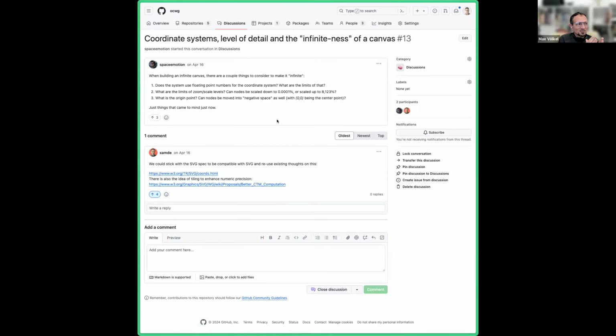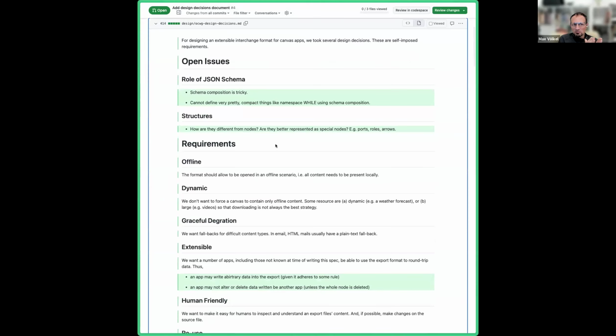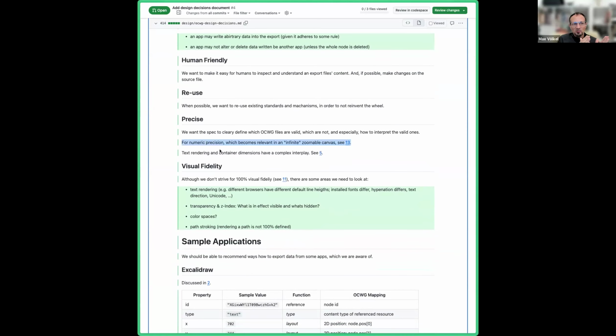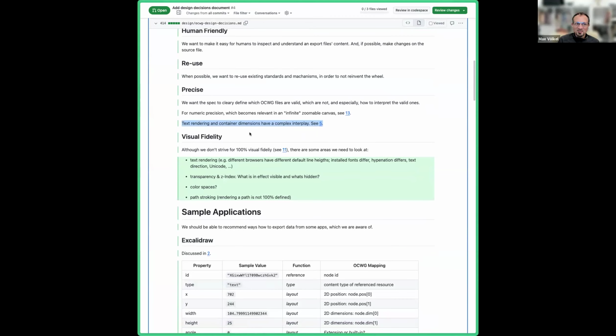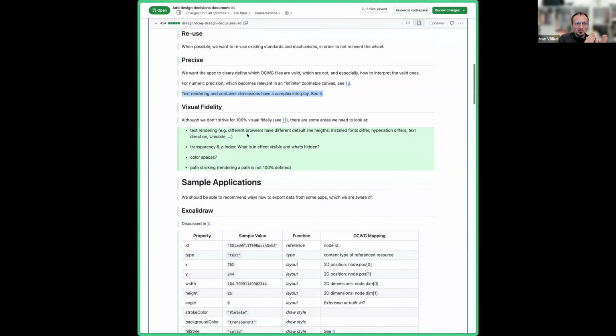And then we have special things in precision, like numeric precision. What exactly can we guarantee or think about? And then, for example, we need to think about text rendering. We need to be precise enough that text rendering trickiness doesn't destroy the rendering too much. That brings us to the next, visual fidelity.